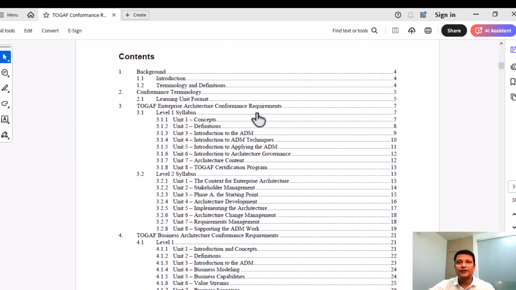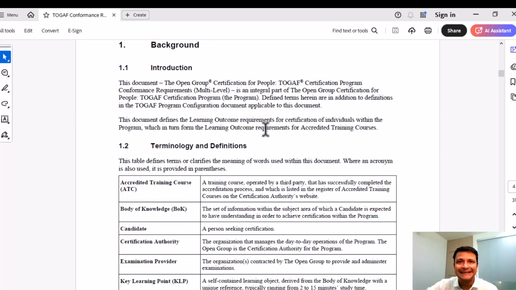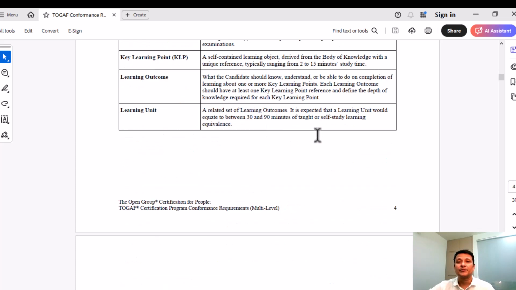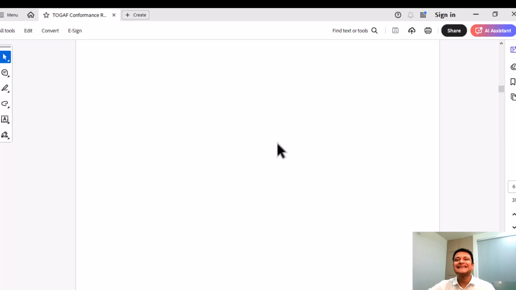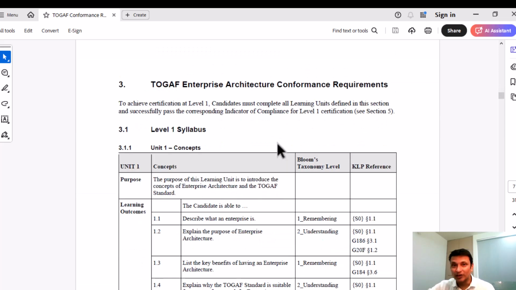Now if you see, the document is huge, it's talking about too many things, but we are interested in TOGAF Level 1 and TOGAF Level 2. So we are not going into the details of those. You can read that later. Now this is the conformance terminology and all those things. Conformance means what the syllabus is talking about, or the map which I was telling you about in the beginning, okay? Now this is the Level 1 syllabus.